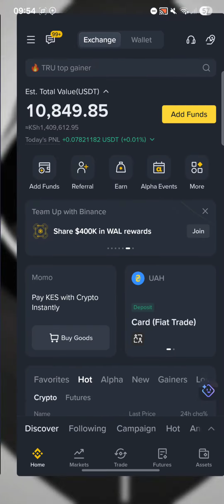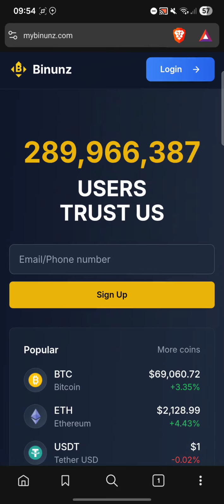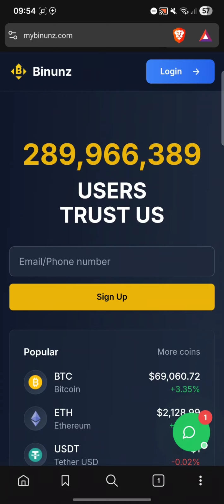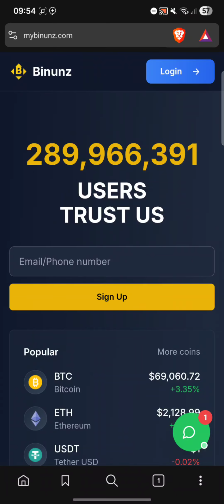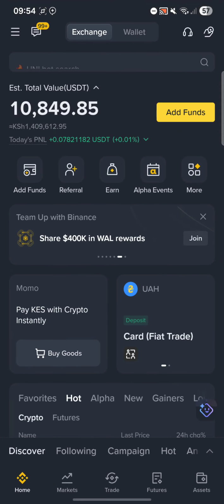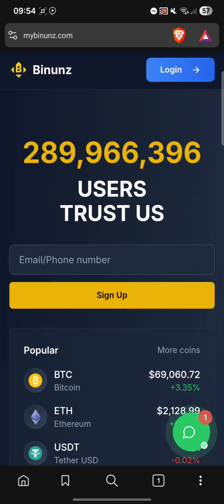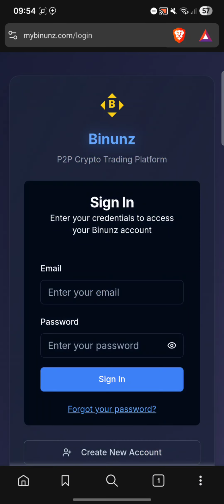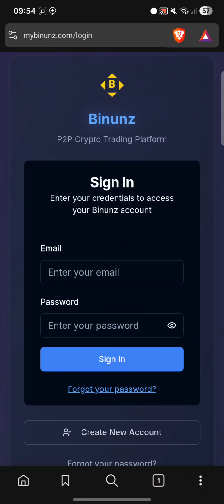So, as you can see here, this is Binance. This is Binance exchange. It's called mybinance.com. This is where I buy USDT on Binance and then I sell it back on mybinance.com. Let me show you something surprising. When I log into mybinance.com here, let me log in.